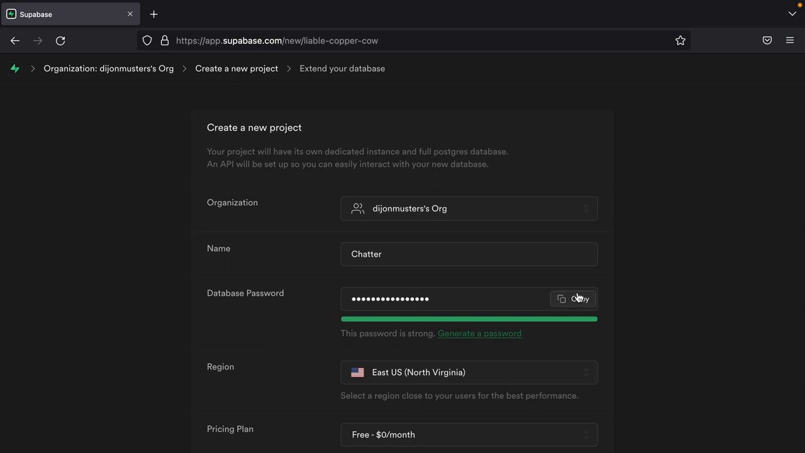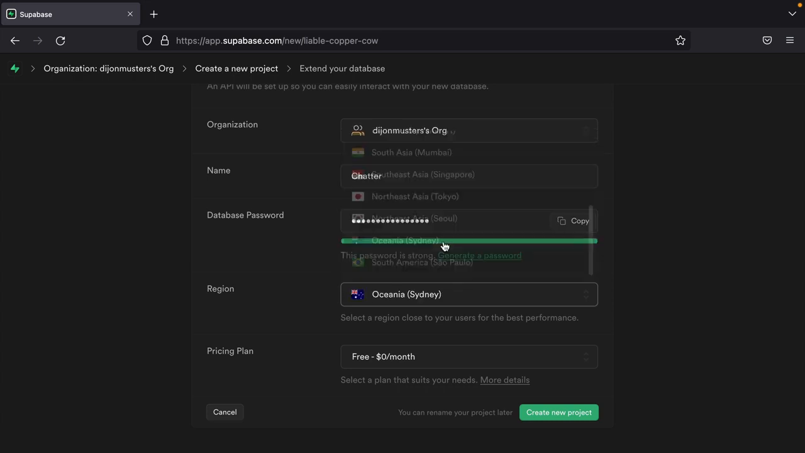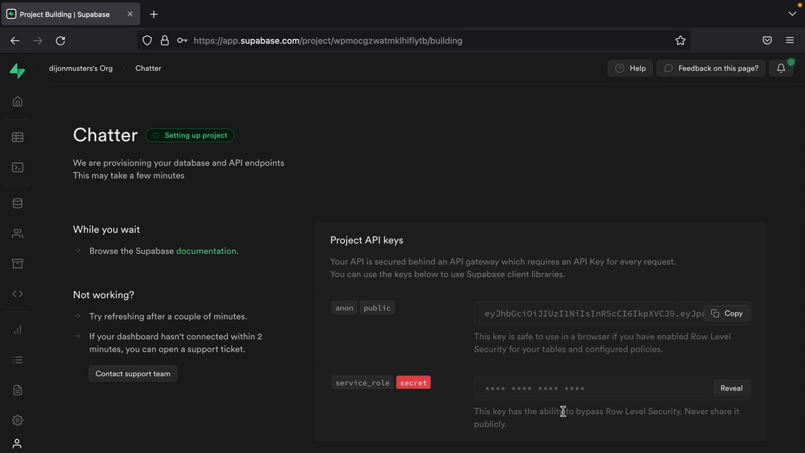Make sure you click to copy this password to somewhere secure, as this is the database password for your Postgres instance and the only time you'll see it. For region, I'm going to select Oceania, Sydney, as that is the closest region to me, and then click Create New Project. Now this will take a little bit of time to set up our new Supabase project.